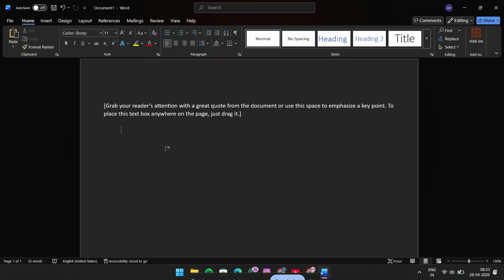A few quick tips before you go. If you're working on a document with a lot of text boxes, it helps to keep your layout simple so things don't overlap accidentally. Also, if you need exact placement, use the rulers and alignment tools in Word to help position the text more accurately. And if you're creating a polished document, always preview the page before printing so you can make sure everything looks right.